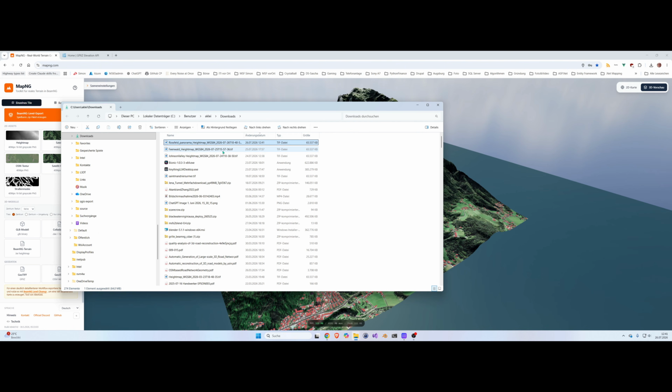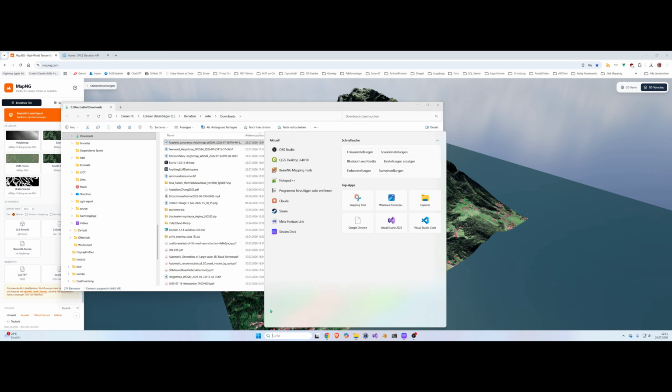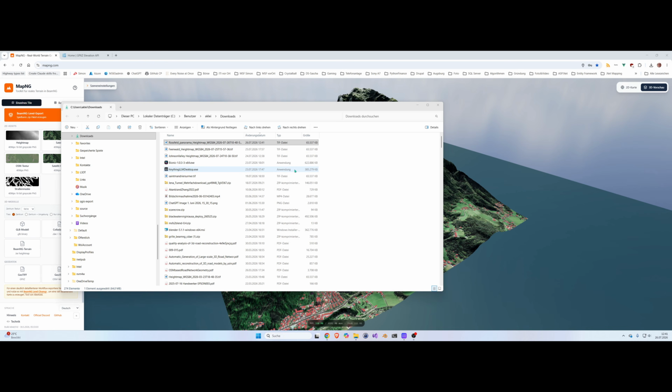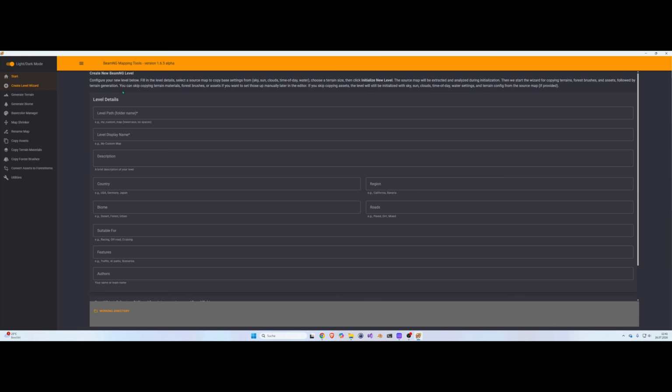Now that you downloaded and installed my tool, I'm pretty sure you have it already. We go to my tool. And we start with the create level wizard because we really start from scratch now. Press create level wizard and call it Rossfeld panorama. Copy this for the next field.